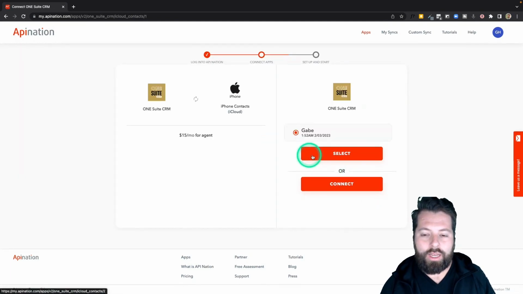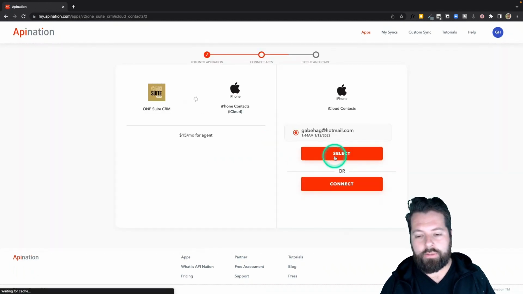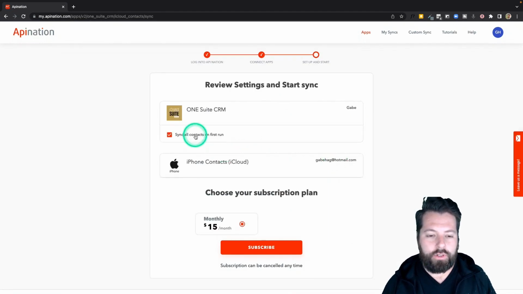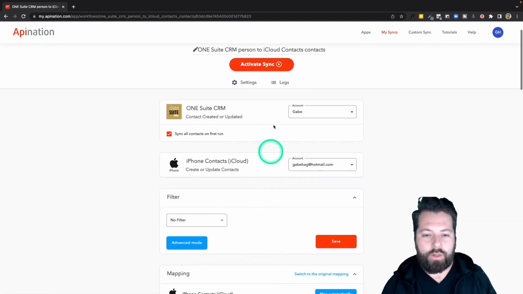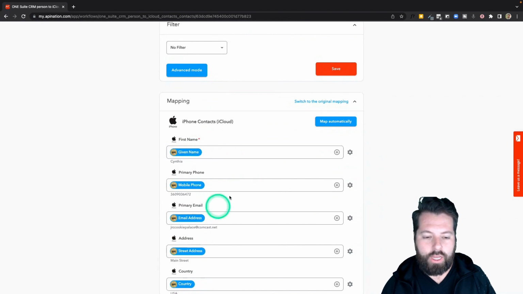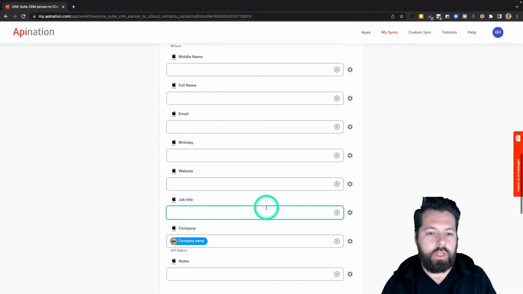Once I click on it, you can see the connection is still there, so I can just use that. I don't have to reconnect these apps. They're already saved. I'll use these same connections. Again, do I want to sync all contacts on first run? Absolutely. I'll hit subscribe. And then finally, we're on our last page. If I want to filter, I can. If I want to double check any of the mapping here, I absolutely can. This all looks pretty good to me.